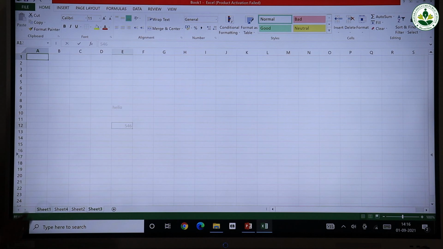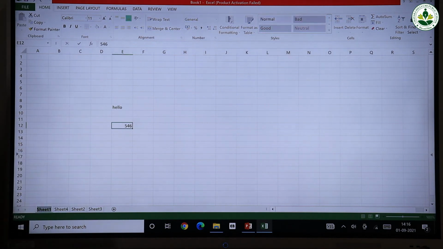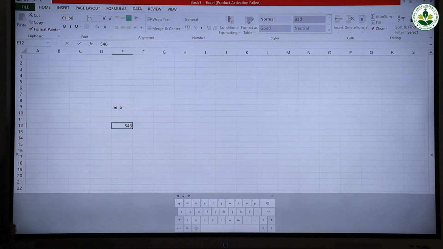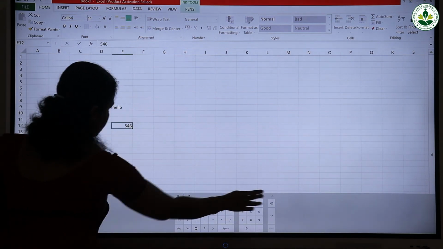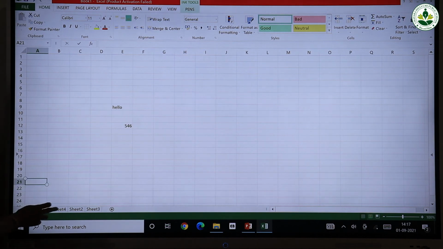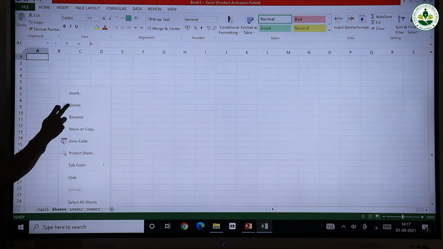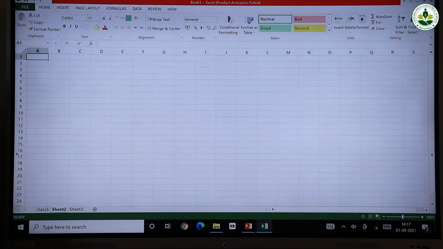Then if you need to rename this, just right click on this and select the option rename. See, this portion is highlighted. Then you can type the name. See, now it is renamed as class 5. So like this you can rename each sheet. Then if you want to remove a sheet, again right click on this and use the option delete. That sheet is deleted from this workbook.